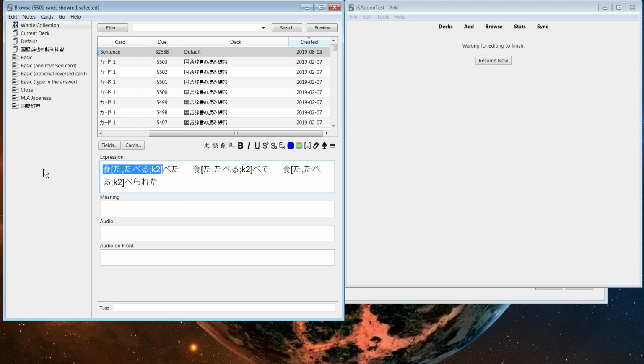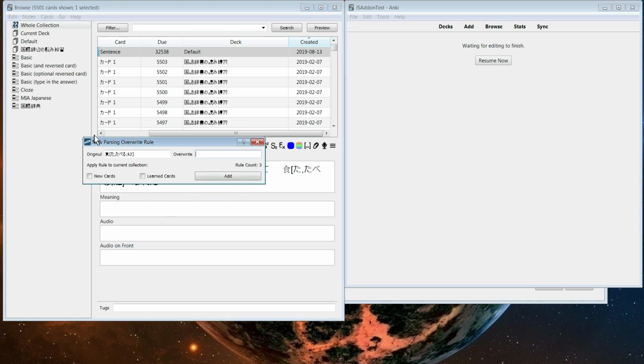Something very cool that we can do, for example, for verbs, we can just select just this part. We can add a rule. Say it's not kif, say it's atamadaka, or let's say it's heiban. It's a heiban verb. We can go ahead and click heiban. We're going to go ahead and apply at the same time.